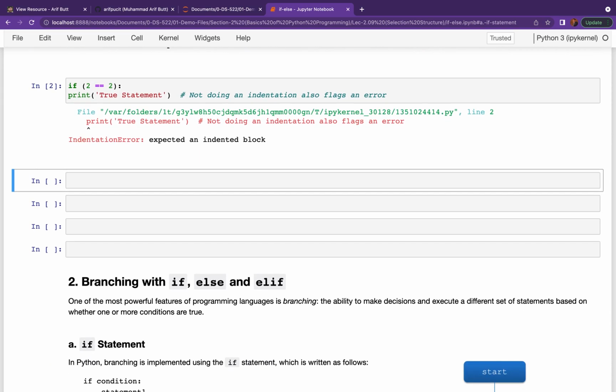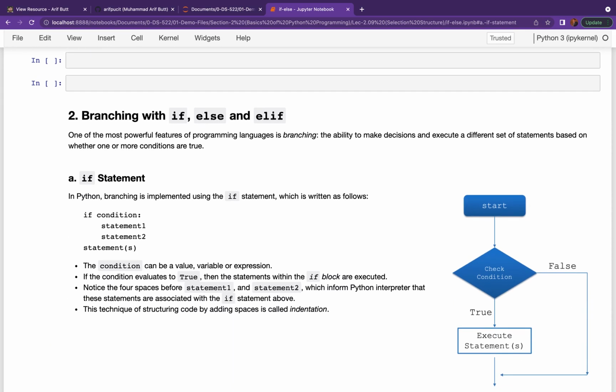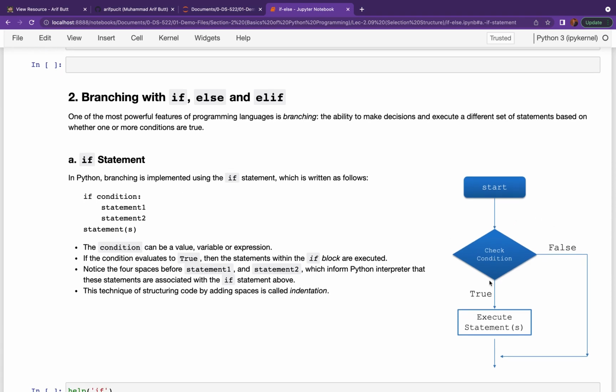Okay, so let's talk about branching, one of the most powerful features of a programming language, and it allows you to make decisions and execute different sets of statements based on whether one or more of the conditions are true. And first of all, we are going to talk about the if statement. It is shown over here in this flow chart.